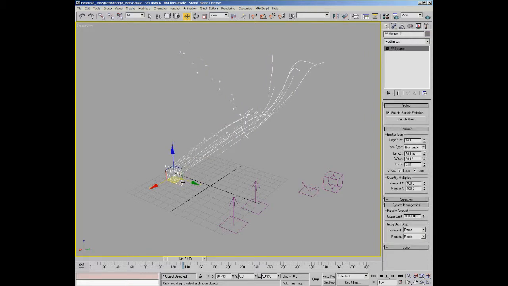Well, let's just select the icon here, and I'm just going to change the integration step in the viewport to half a frame. You can see it's had quite a big effect. You can see the particles are veering off in this direction now. If I change it to a quarter of a frame, you can see it's had less of an effect.